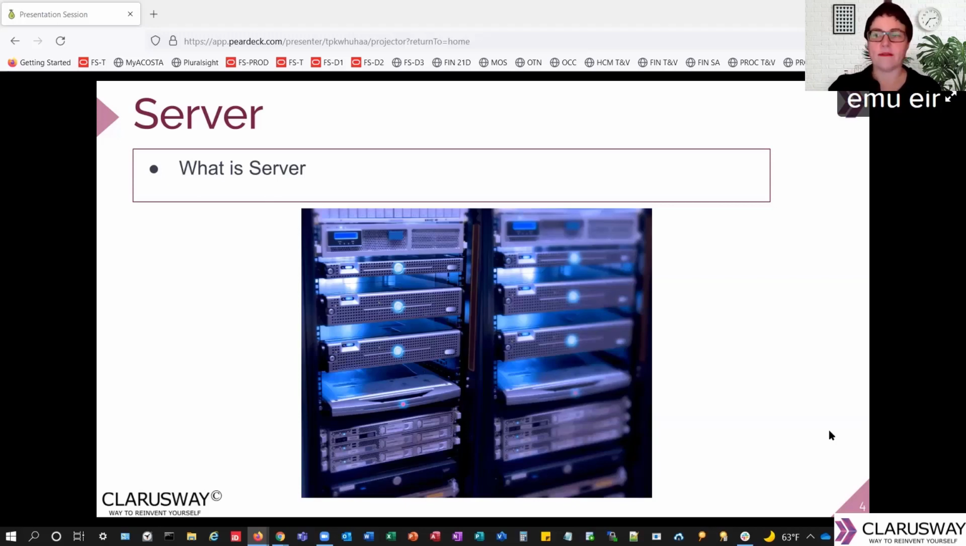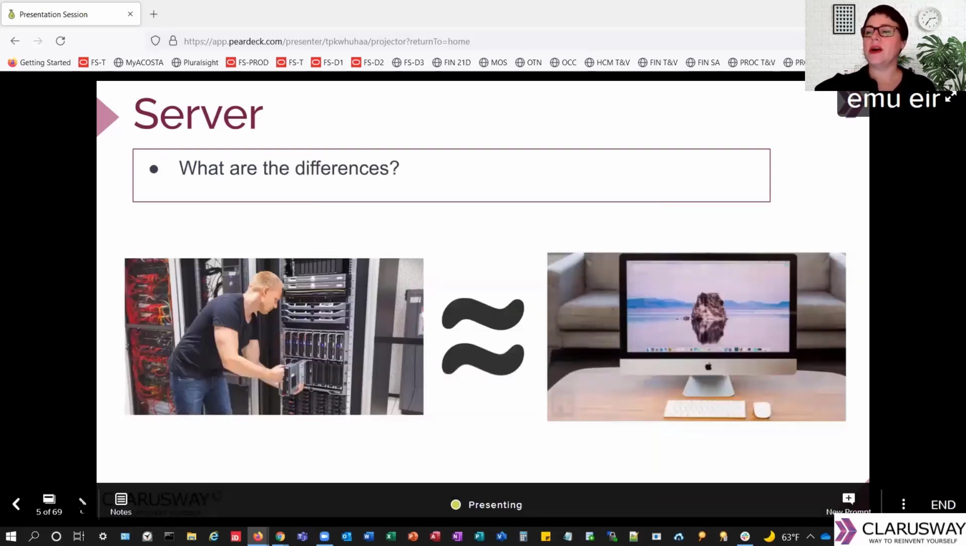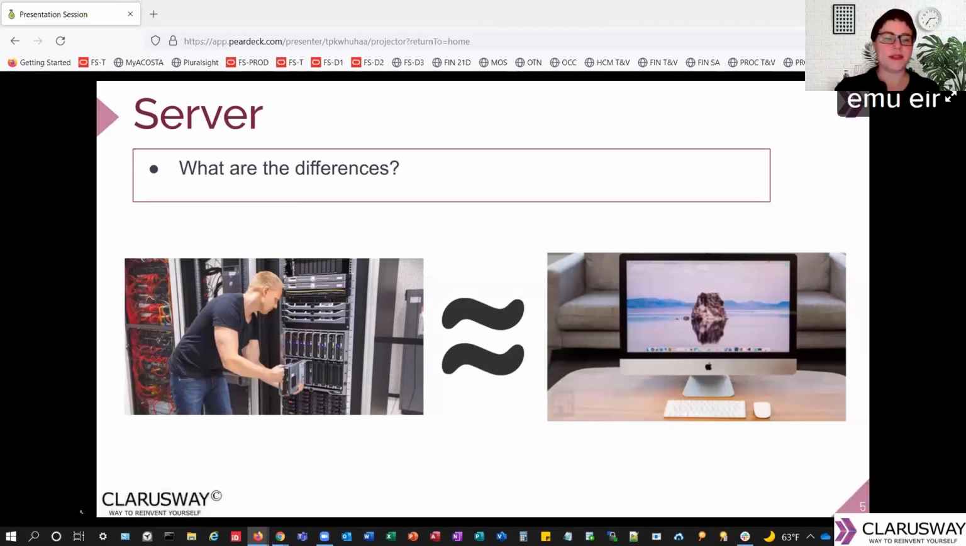So really no need to get in there and touch a server unless you have to work on the hardware itself. All right, what are the differences between a server and a personal computer? Because really servers are computers that provide data to other computers, to other users.